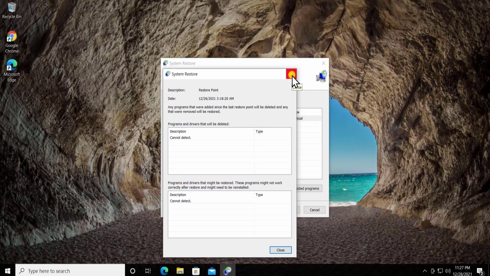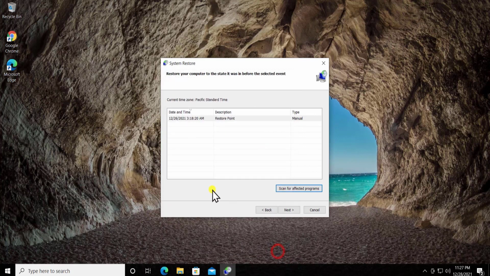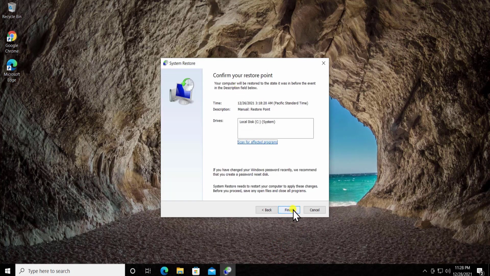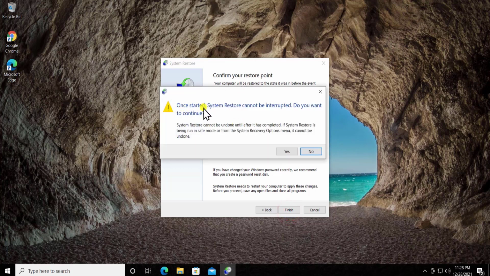Means all of the files which were in there are going to be restored as per the same settings as when it was working perfectly fine. You can see the information in here; as no changes were made by me, it's not showing me any description or type. So I can simply click on close, select this, click next, and afterward just click finish, and it will show you this screen.